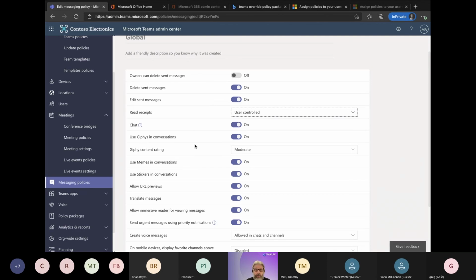Giphies, if you want to take all the fun out of messaging within Teams, you can use Giphies in conversations or not. Giphy content rating, here's an interesting one. You can choose whether the rating of the Giphies is strict, moderate, or no restrictions at all. Giphies are hugely popular within Teams, I find, especially when I do Teams workshops. Quite often these are attended by very senior leadership team members within organizations, and invariably they are the ones who have the most fun playing with the Giphies. You wouldn't believe it, but that happens to me so often.